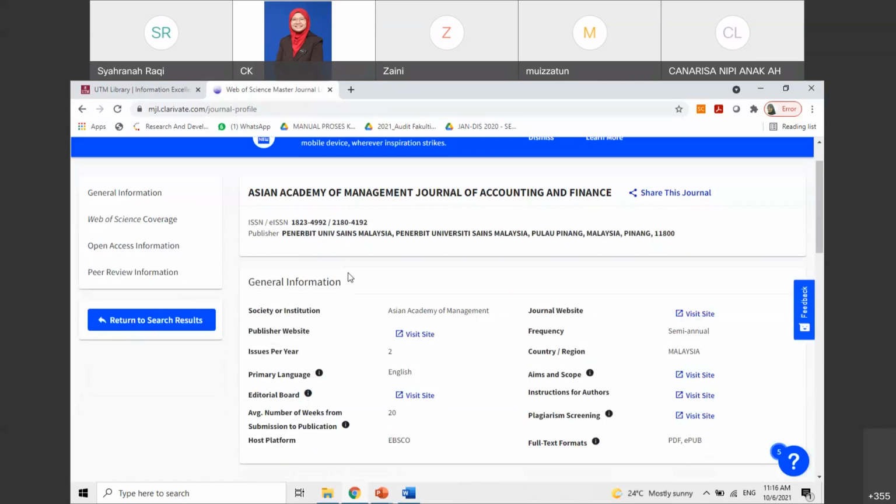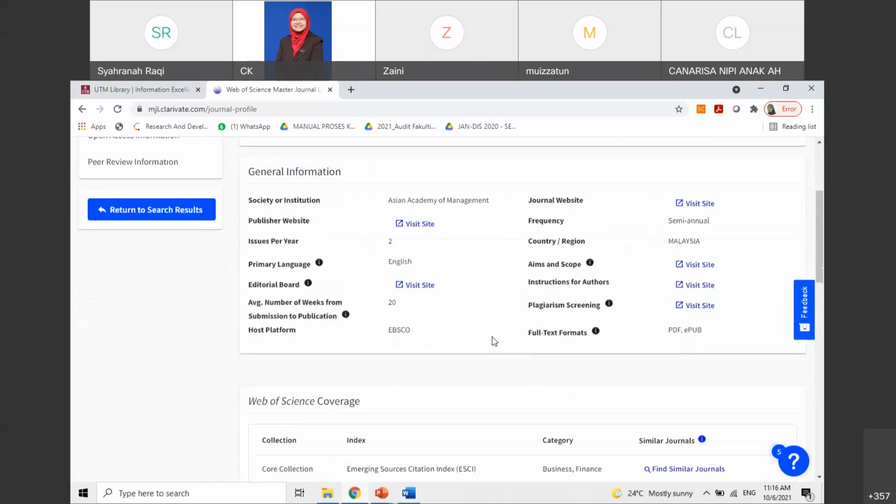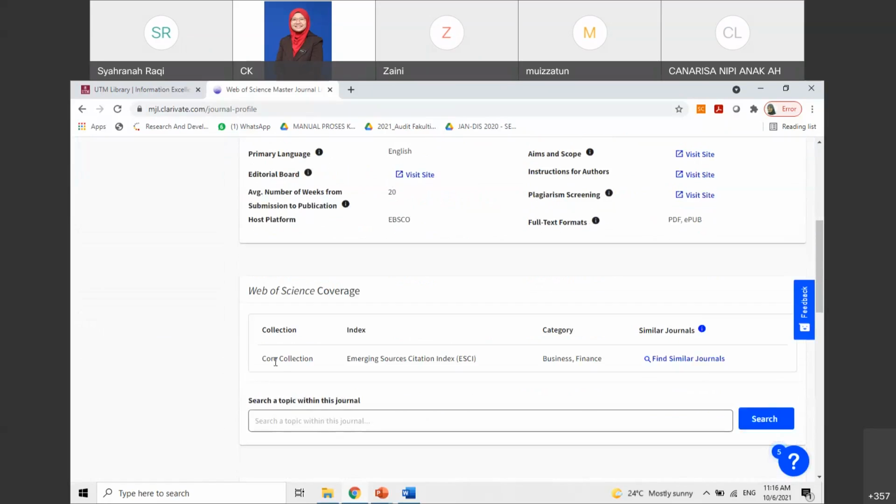So the journal that I chose is Asian Academy of Management Journal of Accounting and Finance. MJL provides the link to the journal website, the publisher website, and it also provides information on how frequently it is published every year. Okay, and for this journal, it is currently indexed under Emerging Sources Citation Index.